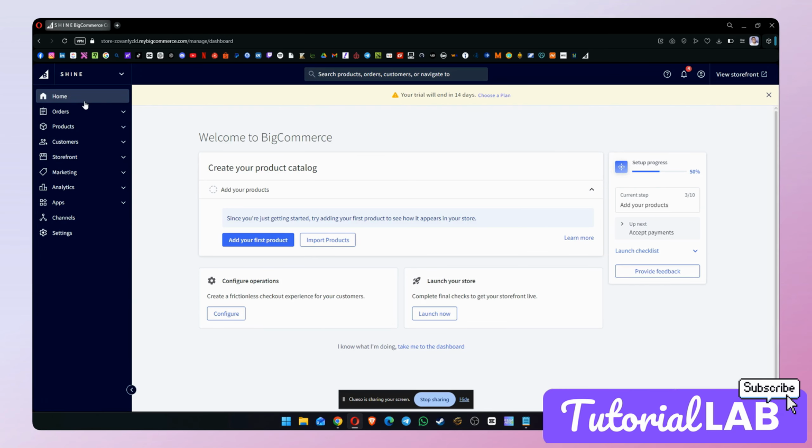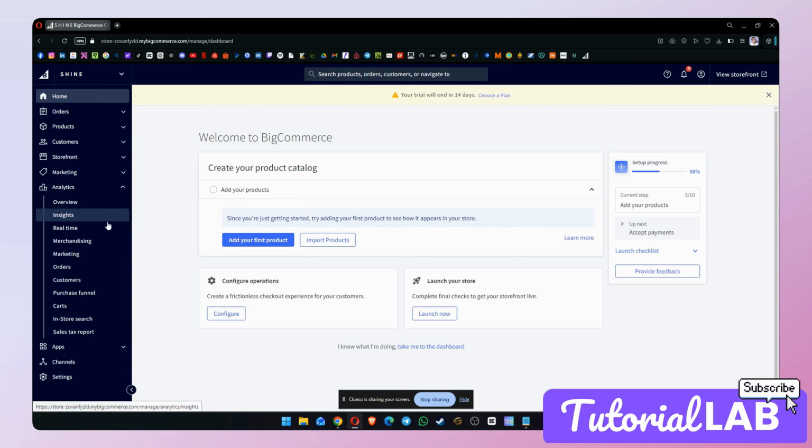Let's get started. On the BigCommerce dashboard, we can find our visitors or the number of visitors by going to the left side of the dashboard. Here, we see the Analytics section. There is a drop-down button in the Analytics section. We just need to click this button. When the drop-down appears, we will see the Overview option.